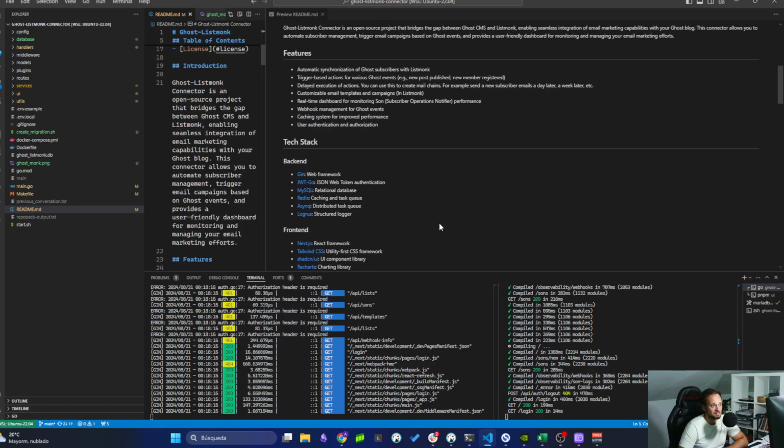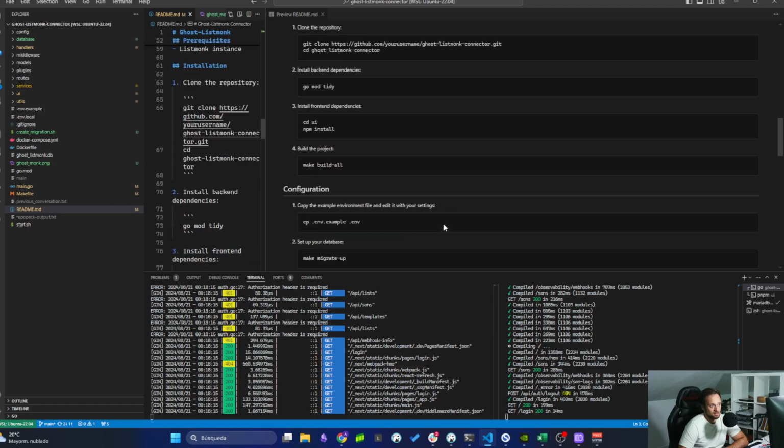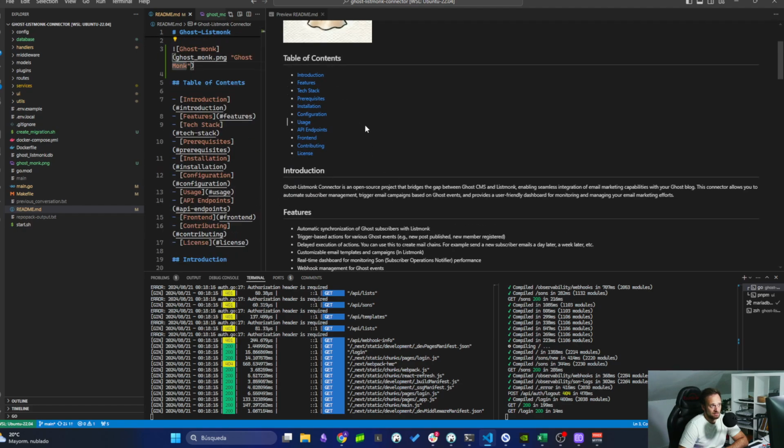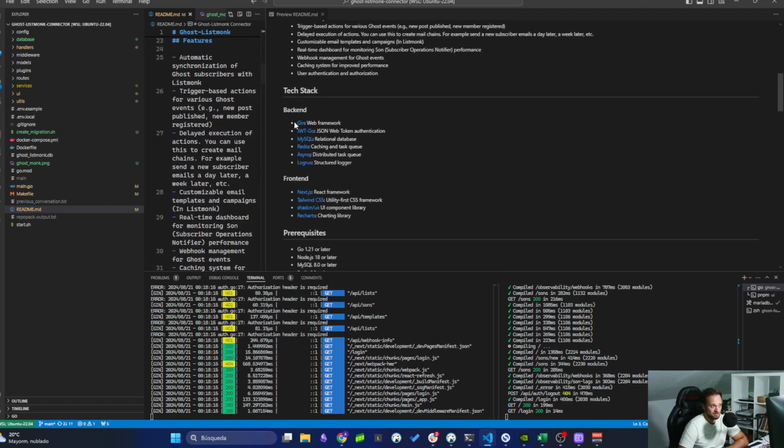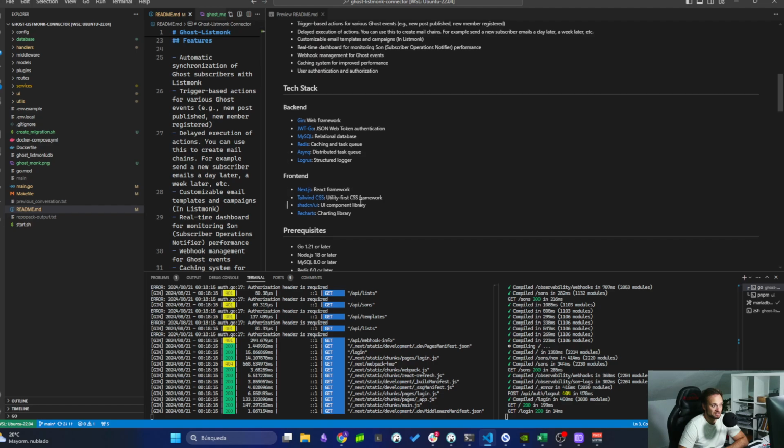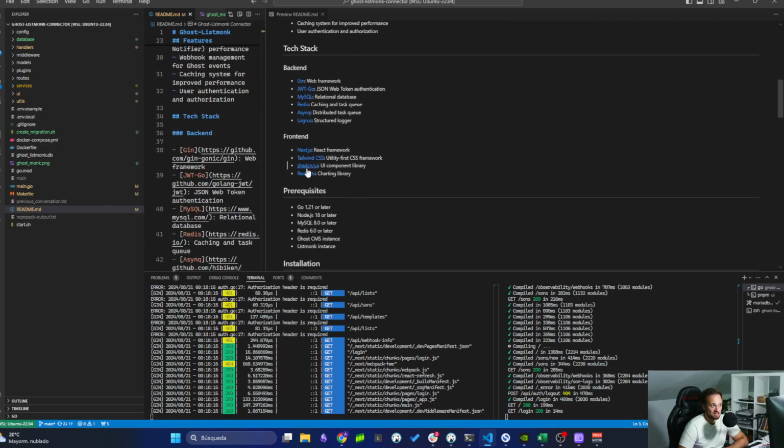I'm showing the README. In the table of contents, you can see the features as I have said. Here it explains how the backend is built. I'm using Gin, MySQL for saving all the data, JWT, Logrus, Asynq. In the frontend, I'm using Next, shadcn, Recharts, and Tailwind.